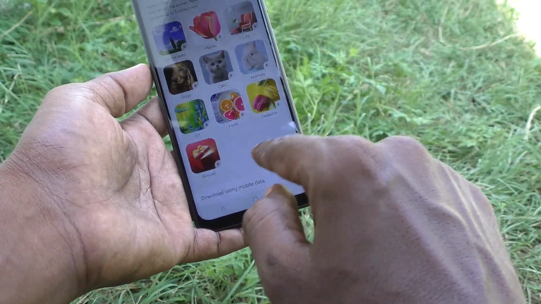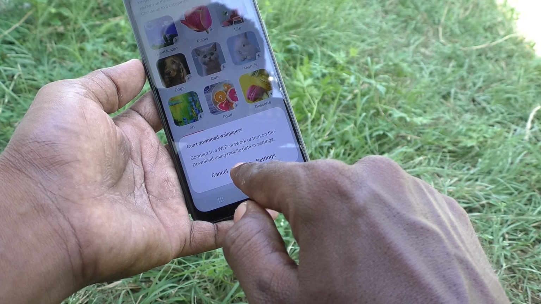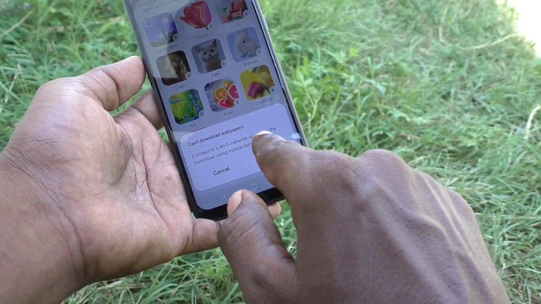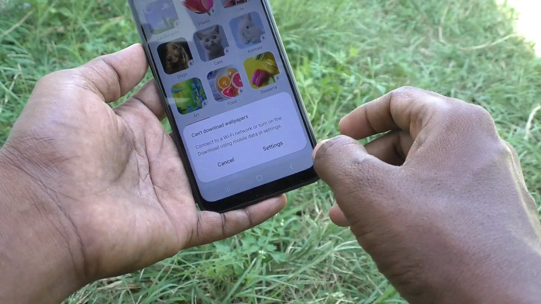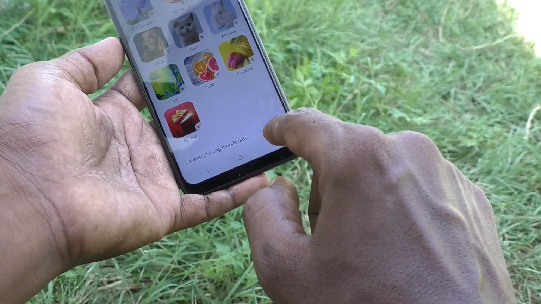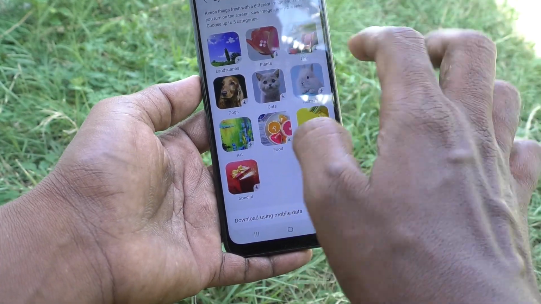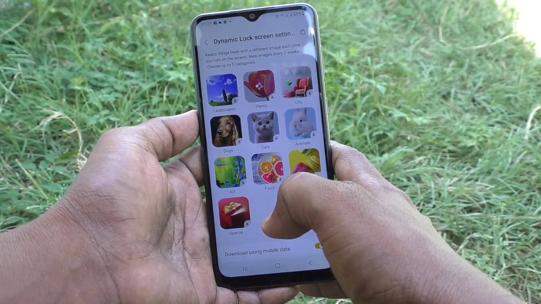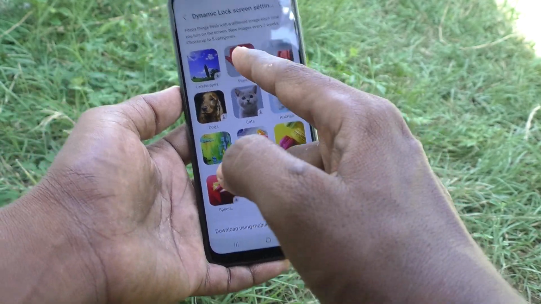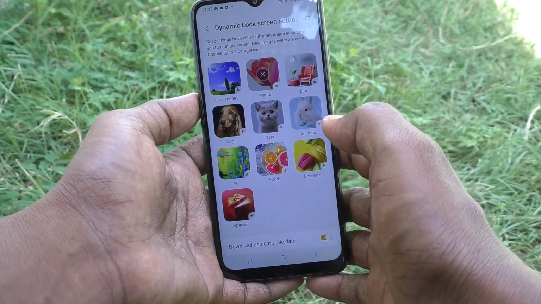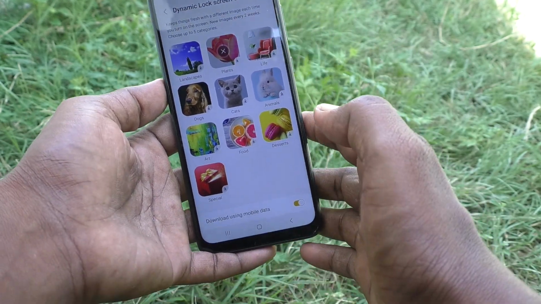dynamic lock screen. Click on download, and it says cannot download, connect to a Wi-Fi network, or turn on the download using mobile data settings. So here use download using mobile data, then only it will be downloaded using mobile data, otherwise it will ask Wi-Fi. Yes, it is being downloaded, just wait, and this category will be applied for dynamic lock screen.